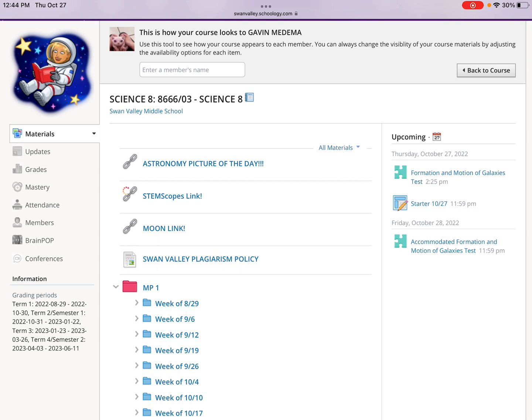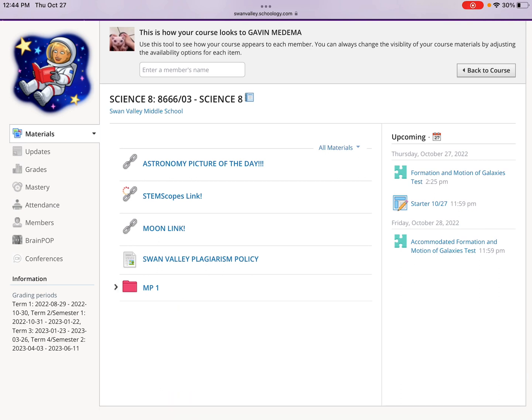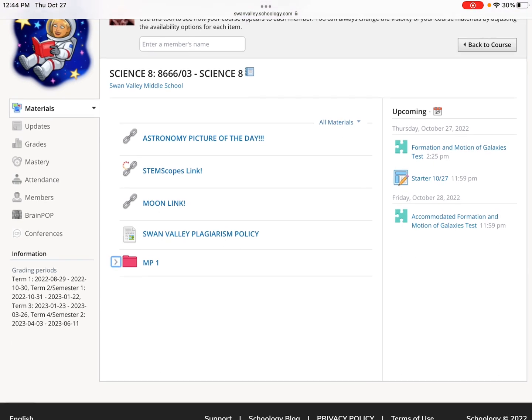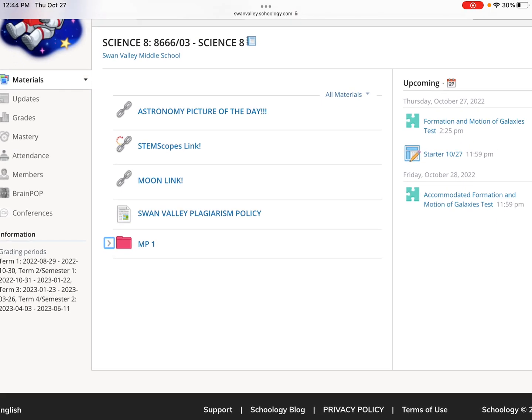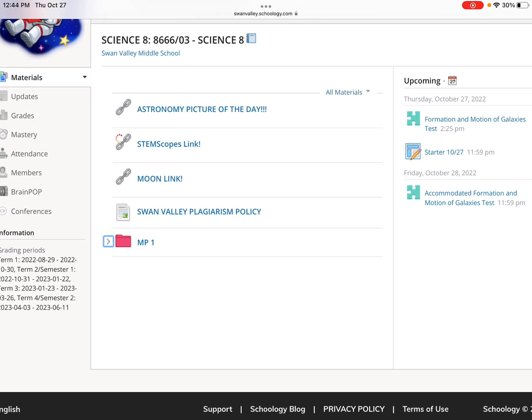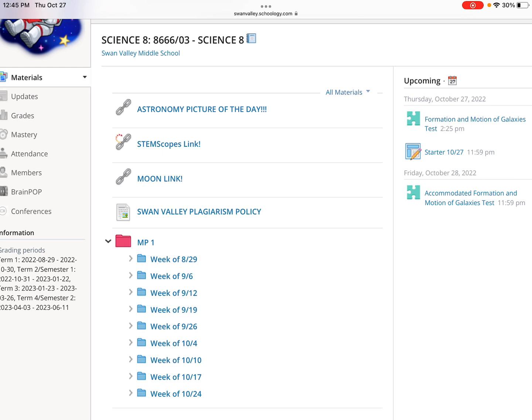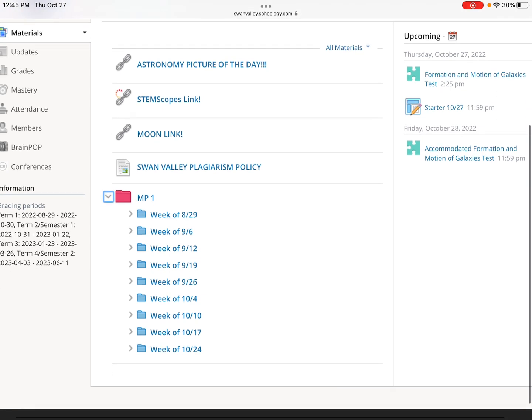So first I want to point out that several teachers may have additional resources on top of their list of monthly, weekly marking period folders. So for science class in particular, you're going to notice those resources at the top. And then some teachers are going to have a marking period folder, and some will wait for the marking period folder until towards the end of the marking period.